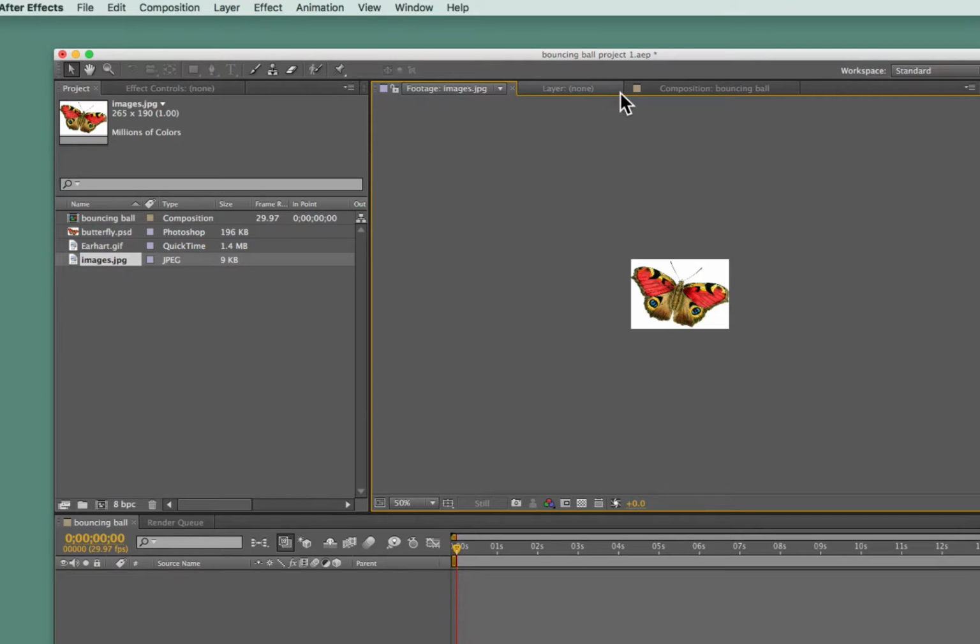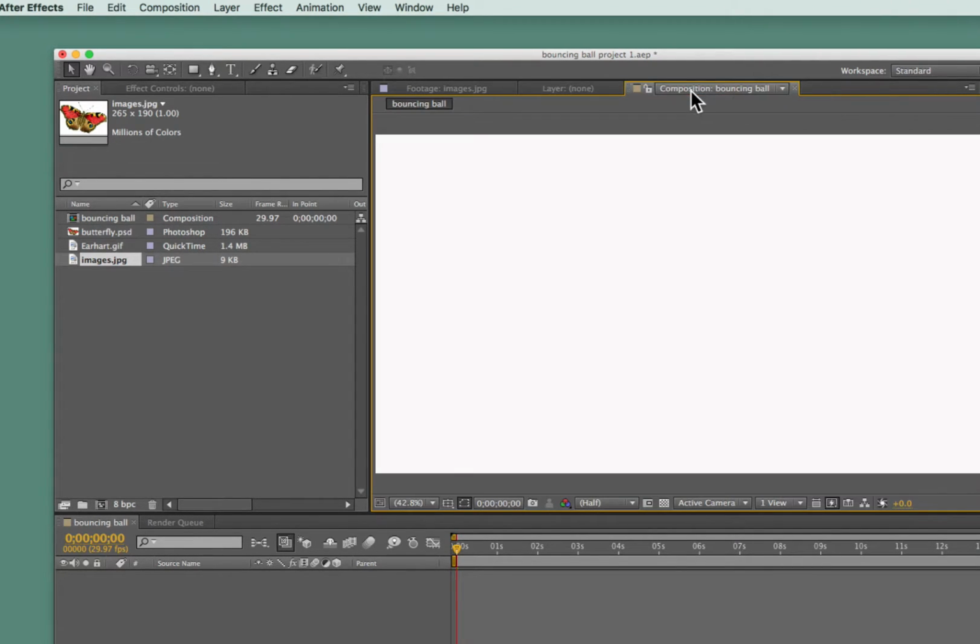So at the top here, this will have a bunch of different tabs where you might load different things into the window. At this moment, I'd like you to make sure you go back to where it says composition, bouncing ball, whatever you named your composition. And that's what we'll use to start animating. Okay, so now you've loaded footage into your project window. That's one way to get objects in.